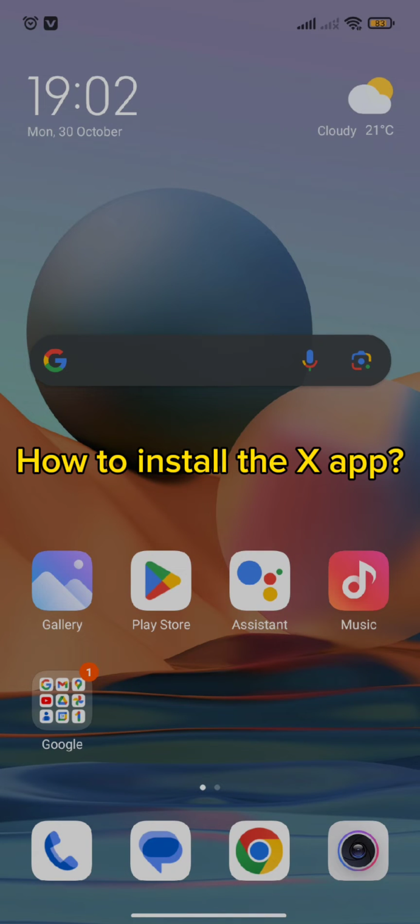So today in this video we will be discussing how you can download the X app on your Android device. So without wasting much of our time, let's get straight into the video.